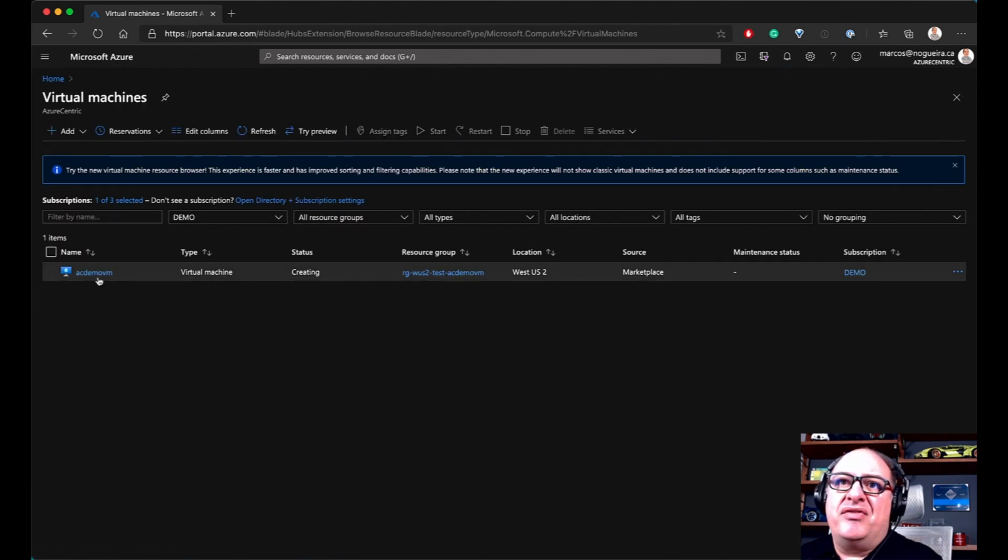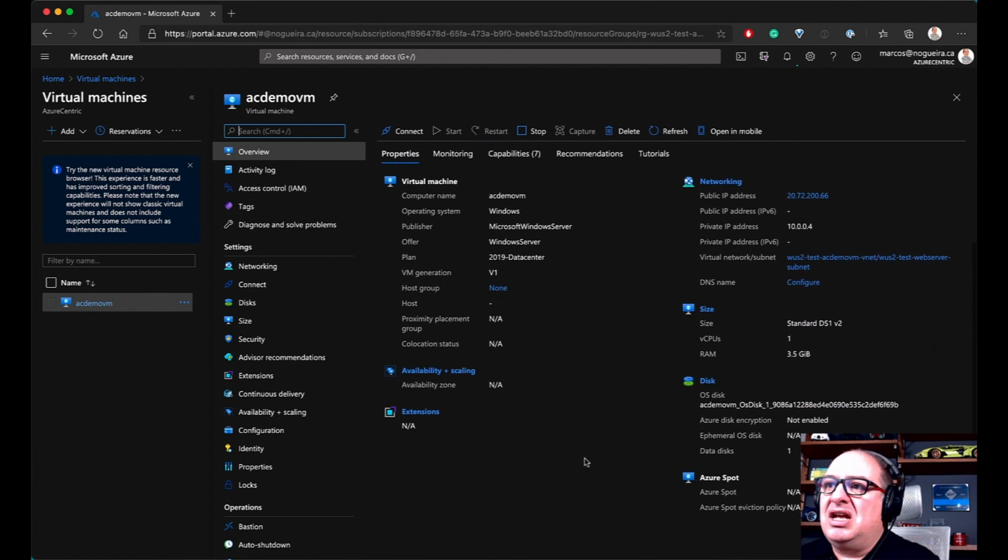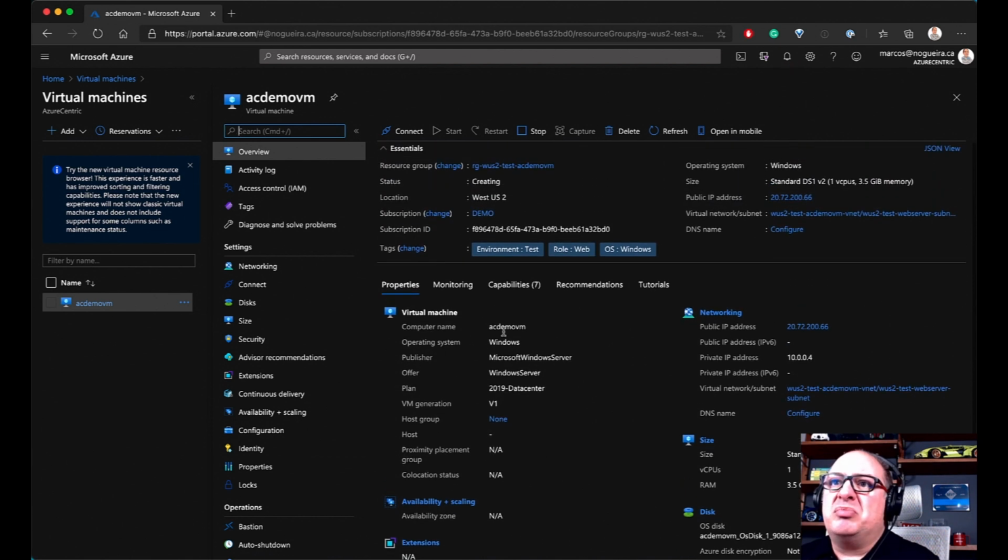At this present moment, if I go back to my home or to my virtual machines, I have the virtual machine over there in the creating stage. It's coming from the marketplace. Here is my subscription, and here is my resource group where the VM is being created. I can come over here and see that it's still in creation. Here the status is creating, but I can start to see a few of those properties.